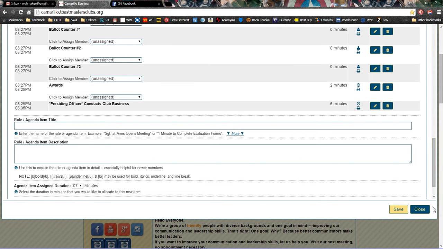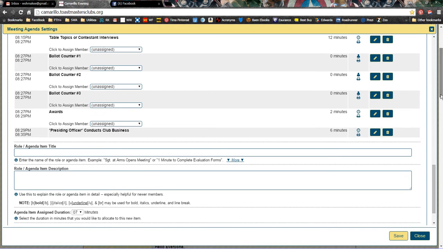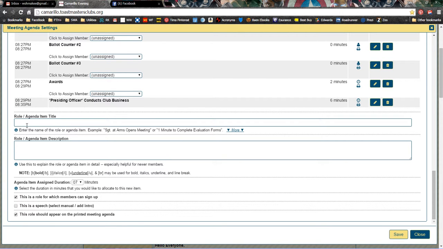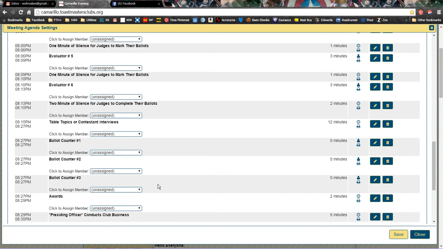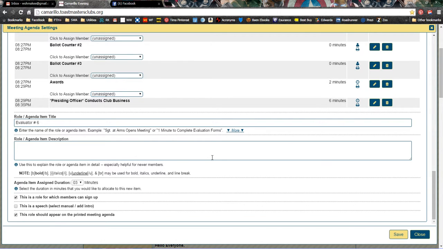And if you ever want to add something to an existing agenda, you can always do that by coming down to the bottom, clicking in role, adding the role title, a description if you want, and then you tell it how long it's supposed to be, and if this is a role a member can sign up for, or whatever. Okay, let's go up here to Evaluator 6 and click on that, and what it will do is it will bring us down here, and you see it says Evaluator 6 and it's got that information there.